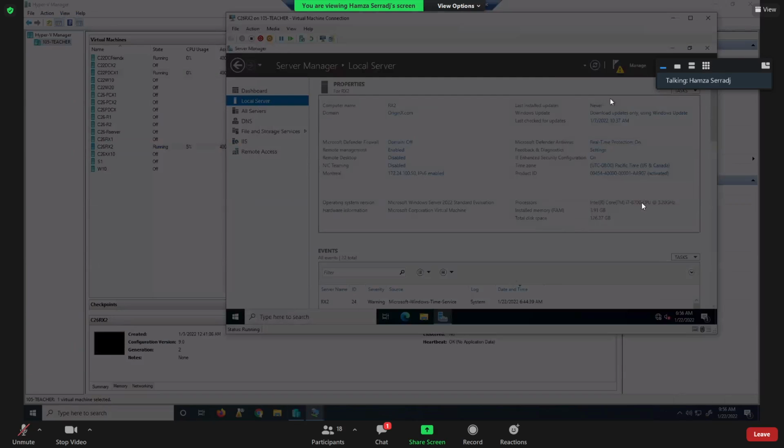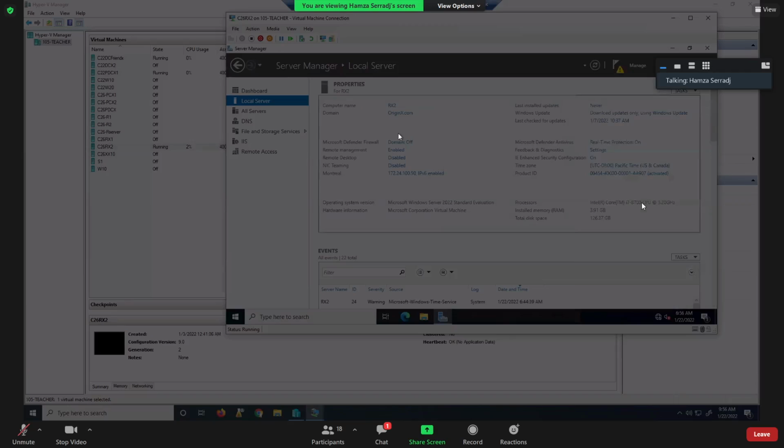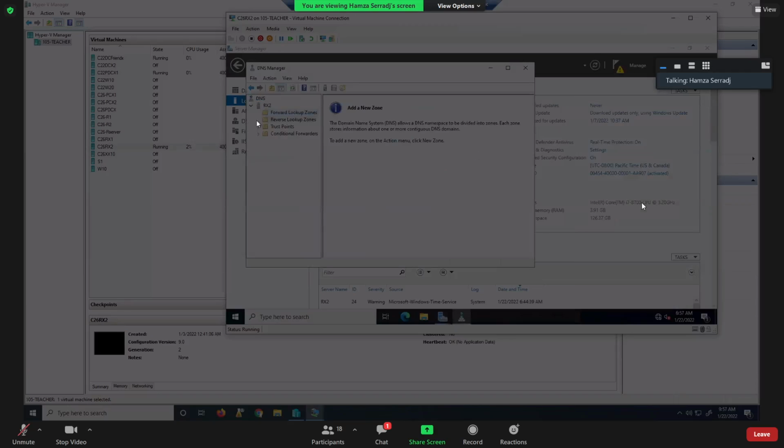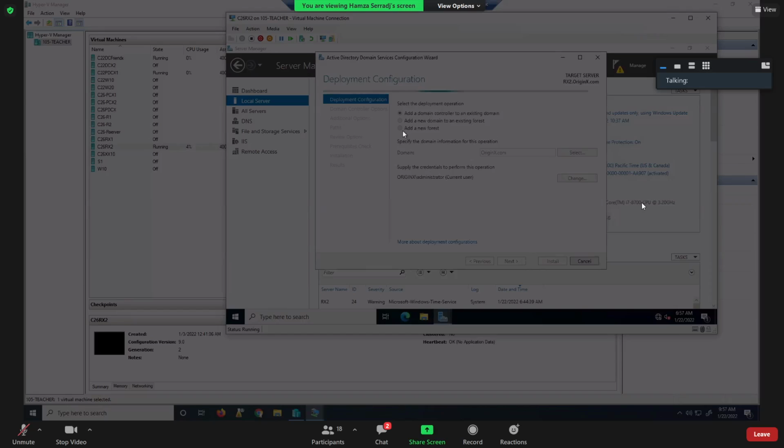Okay, finally. Yeah, thank God. All right, so I can now promote this machine as a domain controller. And let's remember, before we saw that I already installed the DNS as a standalone and as a member server. And I will promote. So I will promote to add a domain controller to an existing domain.